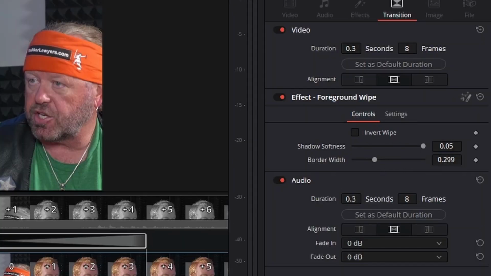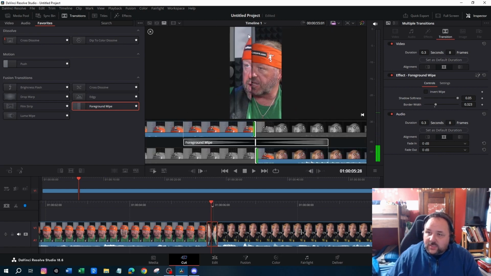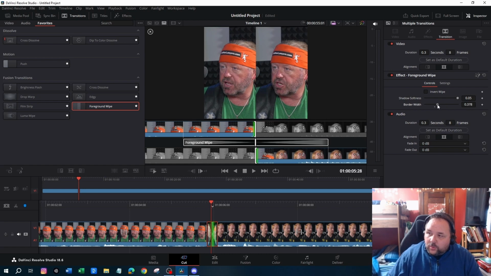So I can change my border width and make it so that there's a wider border on it. I can change how soft the shadow is. There are all these little things that you can tweak and change. You see how we've got this line here that shows you what the transition is? I can go through and tweak that to change it up however I want. It's like that for literally just about anything in DaVinci Resolve that you use.